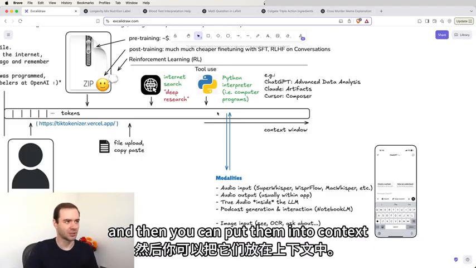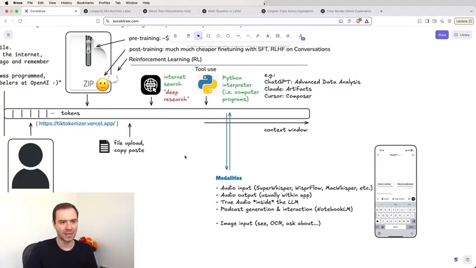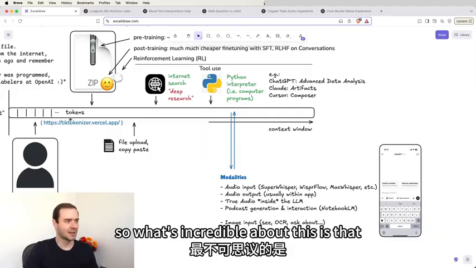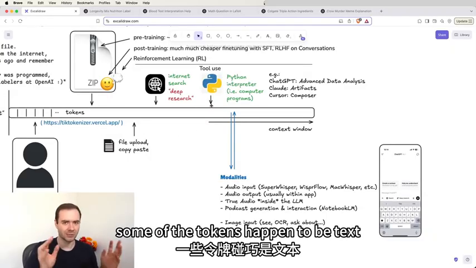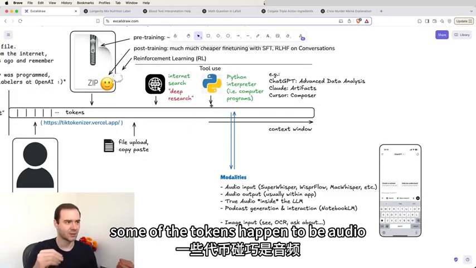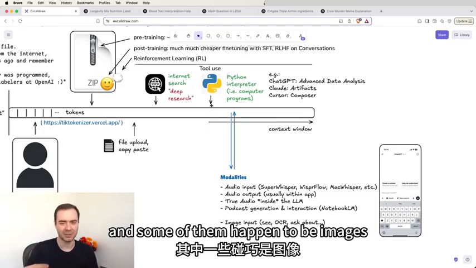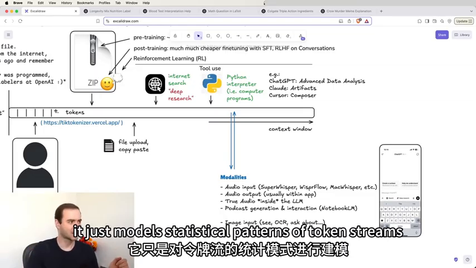And then you can put them into context windows and train your models with them. So what's incredible about this is that the language model, the transformer neural network itself, doesn't even know that some of the tokens happen to be text, some happen to be audio, and some happen to be images. It just models statistical patterns of token streams.